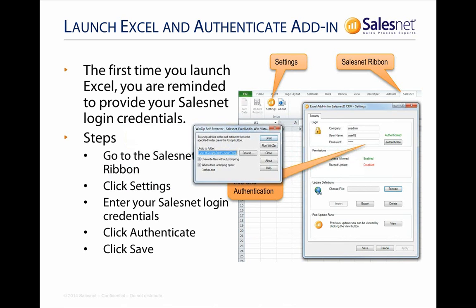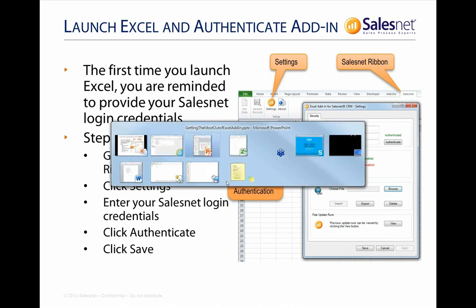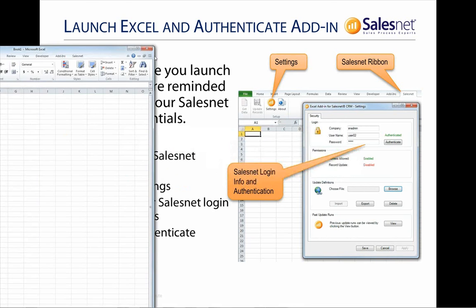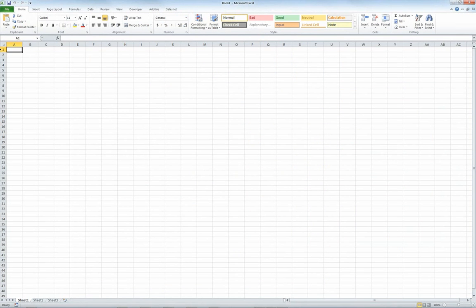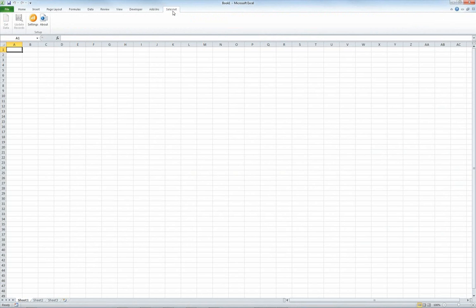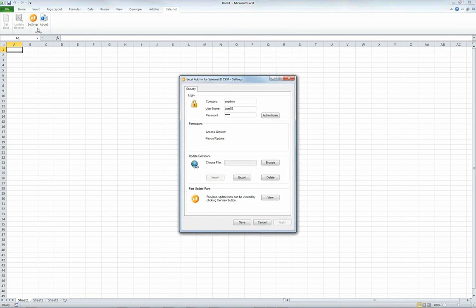Again, I want to stop the install that I kicked off. I already have Excel open. When I first launch into Excel, it lands on the normal home ribbon, and you'll see Salesnet all the way to the right. When I click there, here's my Salesnet ribbon options. When I click settings, you'll see I have my demo user information here, and when I click authenticate, it tells me what functionality I have available to me.